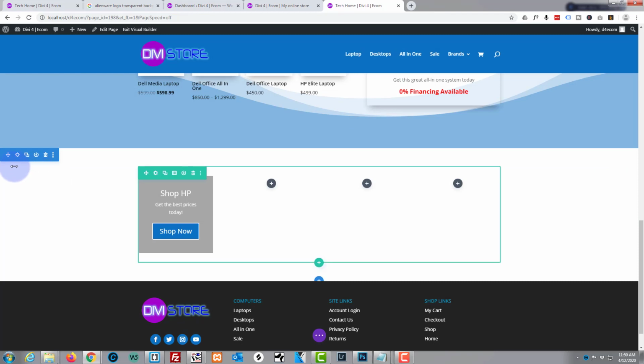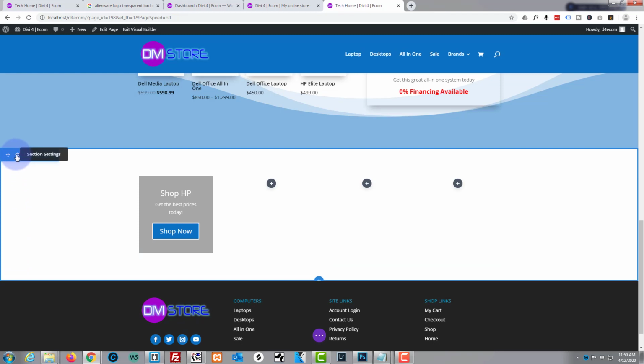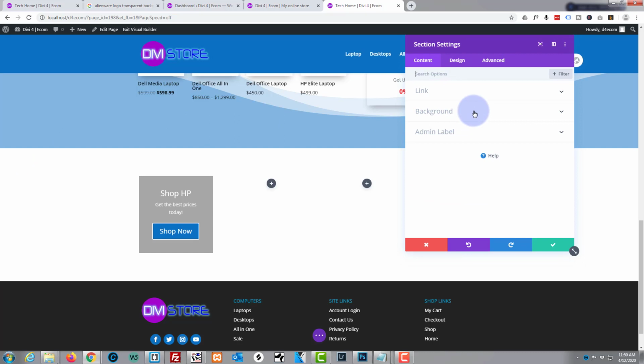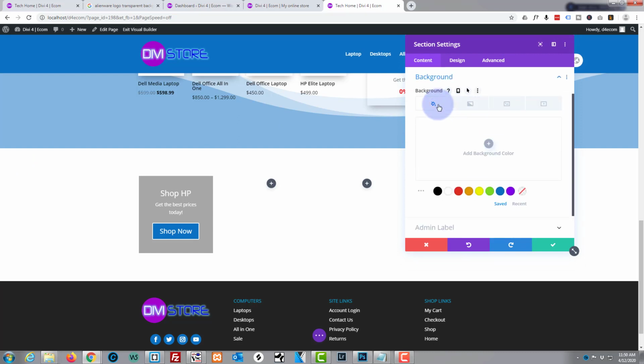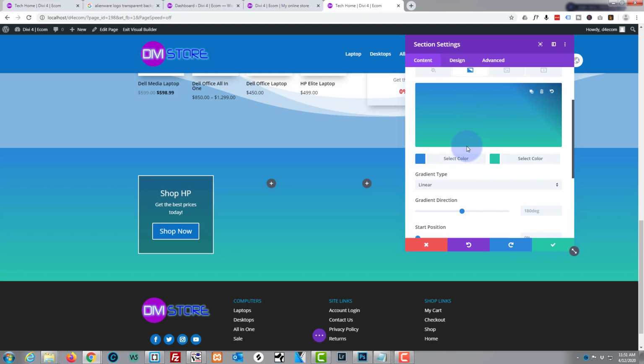Now let's go into the row, and I'm going to give this row the section, and I'm going to give it a gradient background. So click on the cog of the blue tab up here. I'm going to go to background. I'm going to use a gradient this time. So you've got color, gradient, image, and video. So let's use a gradient. It throws one in by default.